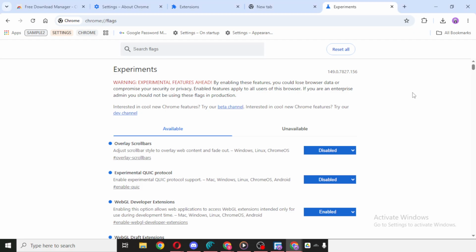To begin, open Google Chrome on your computer. Make sure the browser is fully loaded so you can easily access the setting without interruptions. Once Chrome is open, go to the Chrome Flags page. This is where Google places advanced and experimental browser options that are not always available in the standard settings menu.